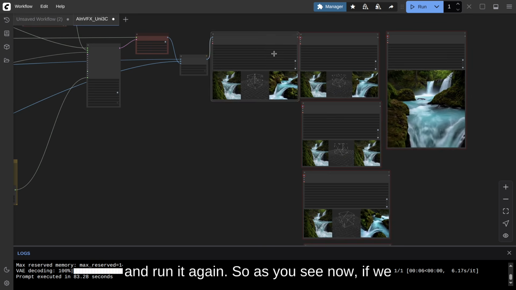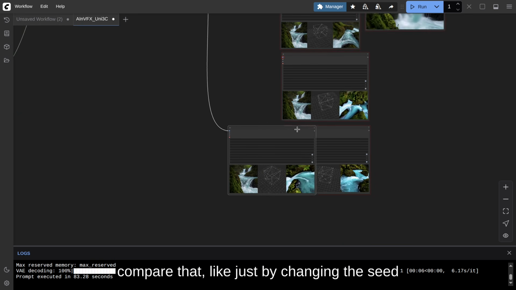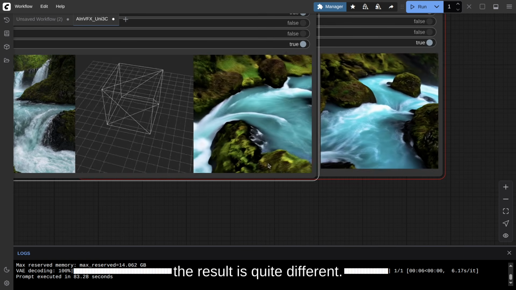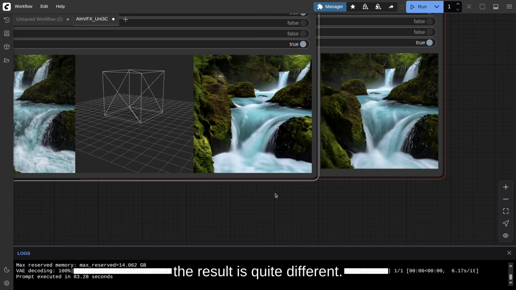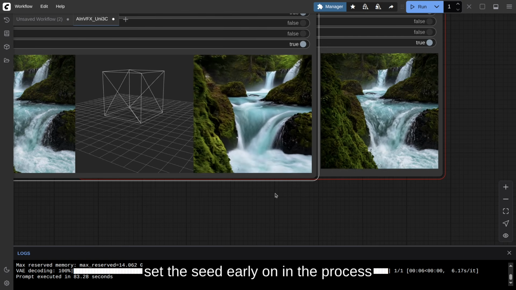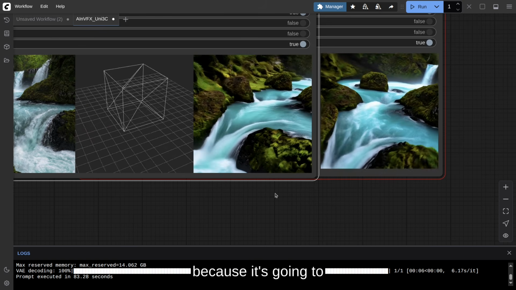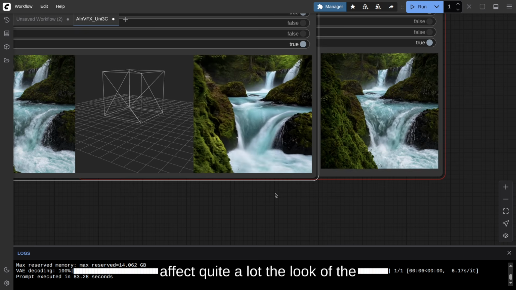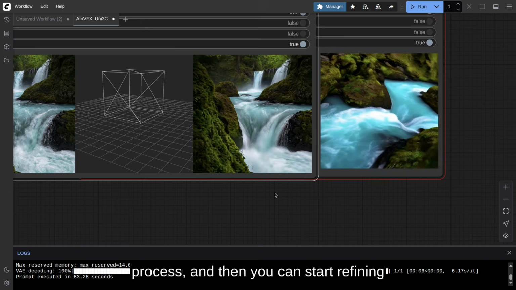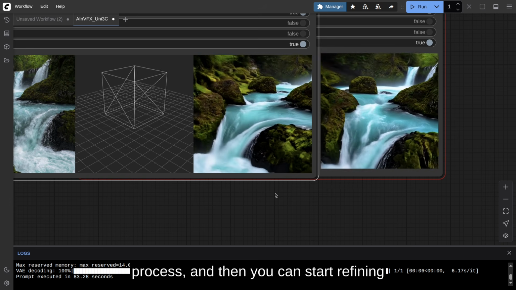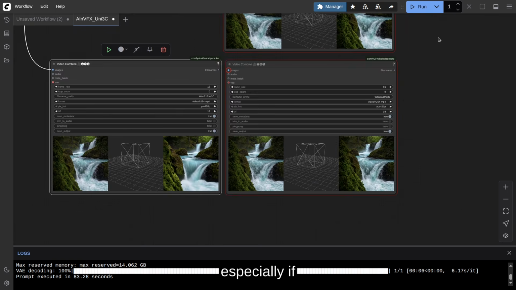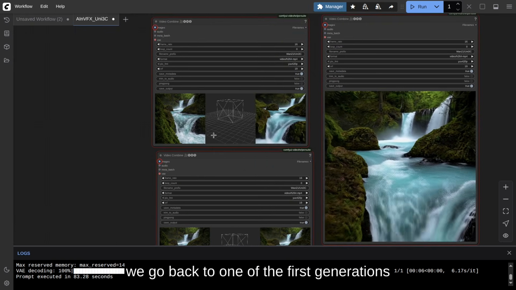So as you see now, if we compare that, just by changing the seed, the result is quite different. I will highly encourage you to try to set the seed early on in the process, because it's going to affect quite a lot the look of the generation. So try to pick a seed that you like early on in the process, and then you can start refining from there.